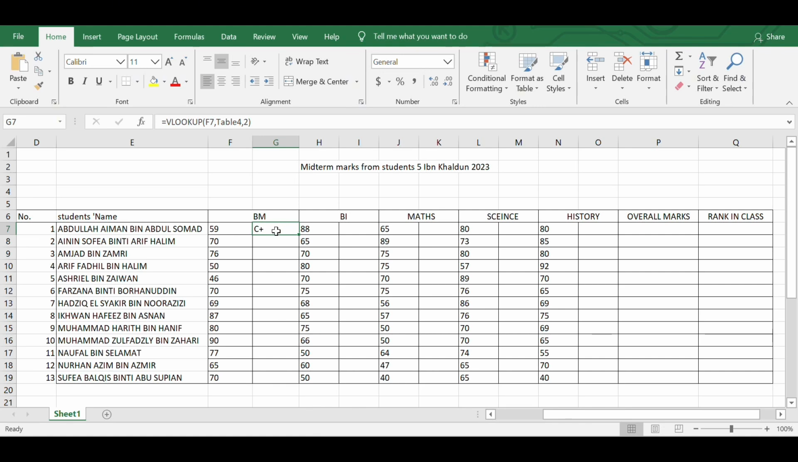Next, when you want to determine all the students' grade for BM subjects, you don't have to write down the formula from 2 until 13. You just have to double click on the right bottom corner of the cell, and then it will automatically show the actual grade for all the students. Next, you just have to do the same thing for BI subjects, Maths subjects, Science subjects and History subjects. Do the same thing for all the subjects.